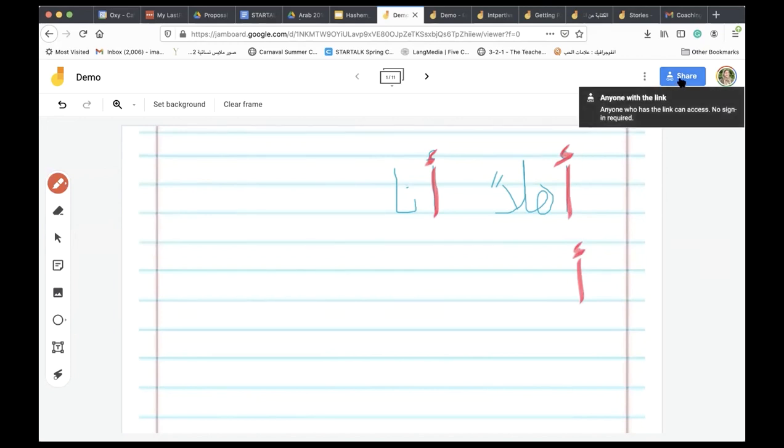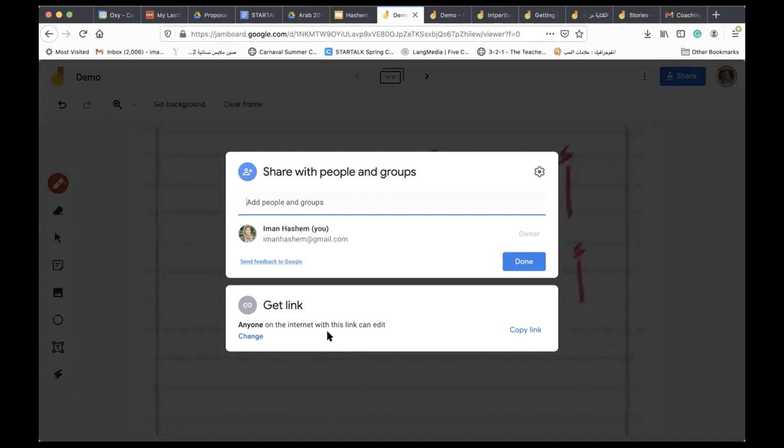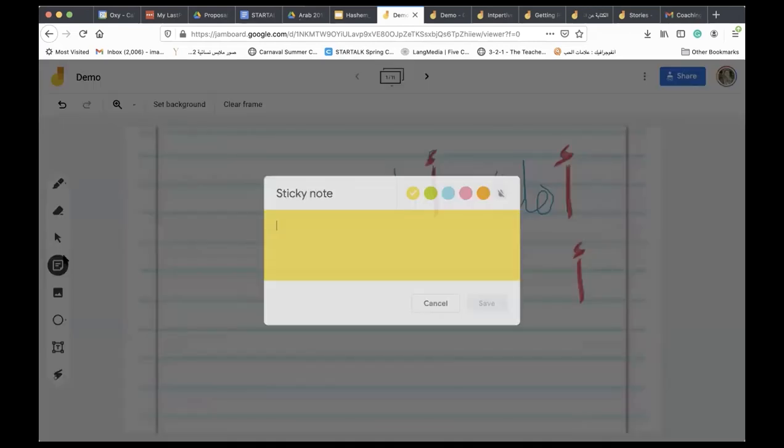So I can share it with my students, and here with the sharing, I need to make sure that it is on can edit mode, and I copy the links, and then I send it to them on a chat. I can use this page so that all the students can practice in here, or if I wanted to assign a page for each student, I'm going to add instruction. I can use the sticky notes, and I can say practice.